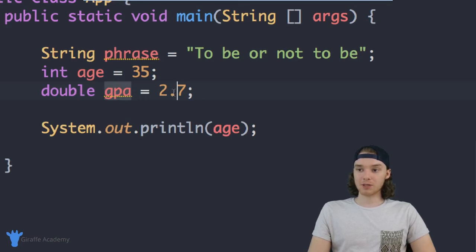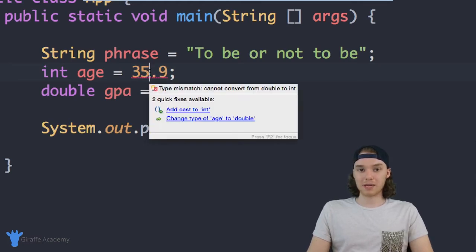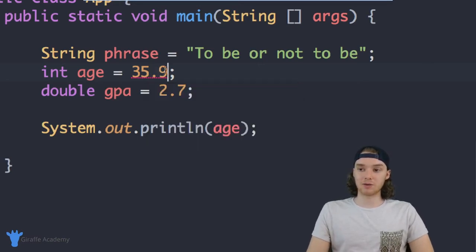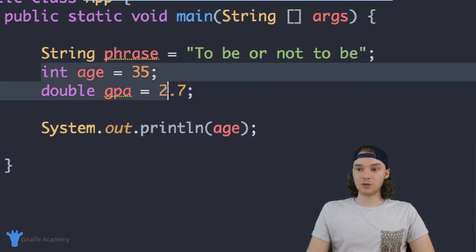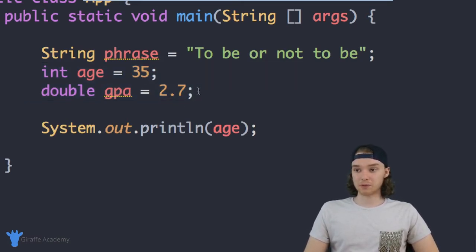So I'm only able to use a decimal point because we're saying that it's a double. If I came over here to this 35 and gave this a decimal point, you'll see that we're getting this little error message. It's giving us this error because we're not able to use a decimal number inside of an integer. So these are the two types of numbers that you're going to be working with the most. Just know that integers are whole numbers and doubles are decimal numbers.